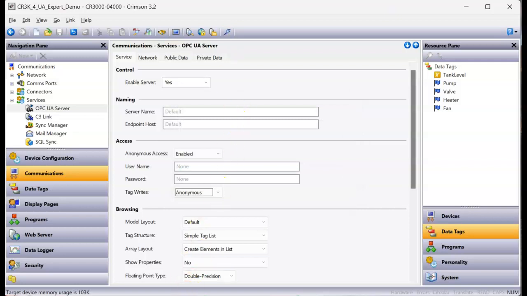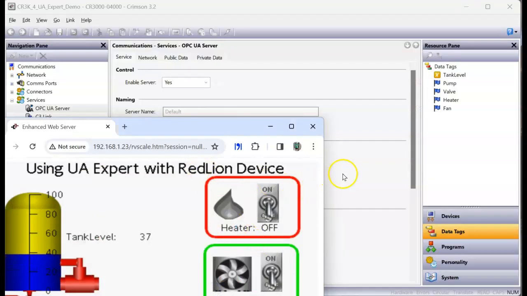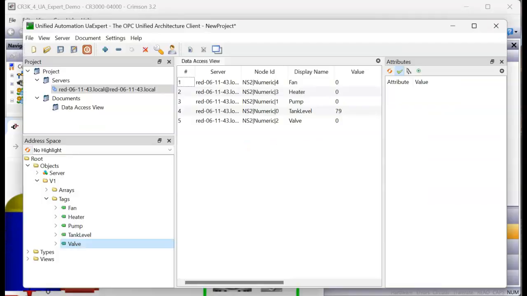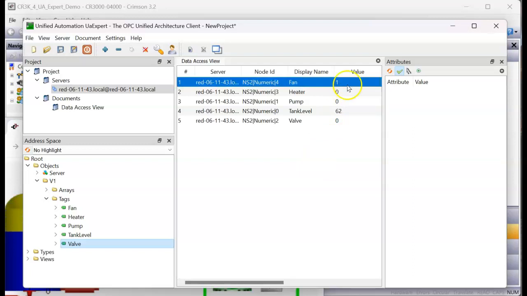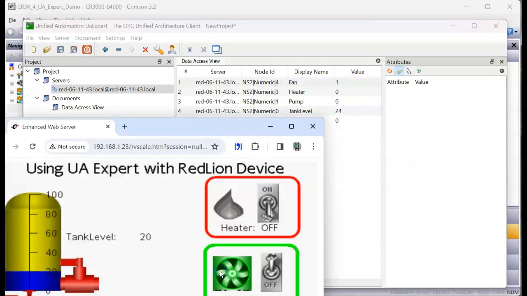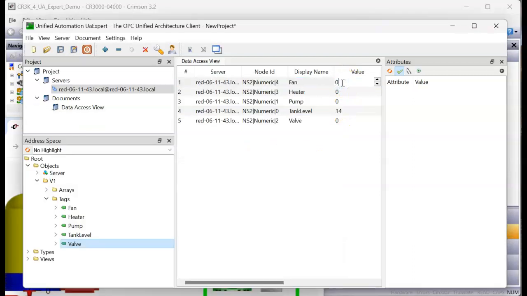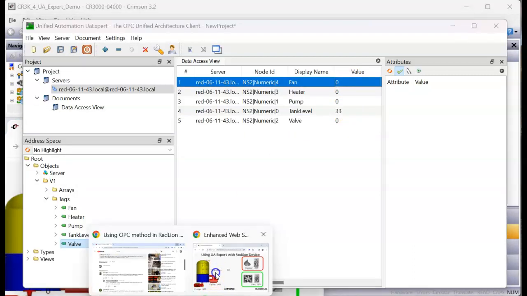All right, so I downloaded it to it. It's back up and running. Perfect. I can turn it on here just like before. Let's go back to UA Expert. So in UA Expert, can I click this time and turn the fan on here? Yes, look at that. Well, you're wondering, what do you mean yes? If I show you here, the fan is on, and if I go here and turn it off, it should go off on this thing here.